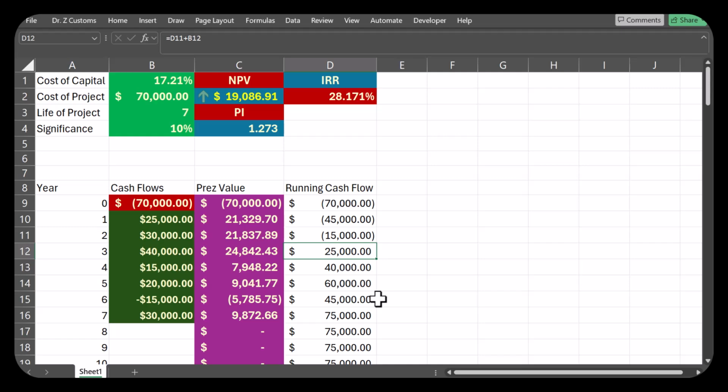Assuming uniform cash flow during the year. At the end of year two, we still had 15,000 to recover. But during year three, I'm getting 40. So I'm going to basically get the prorated portion of year three and add it to two.